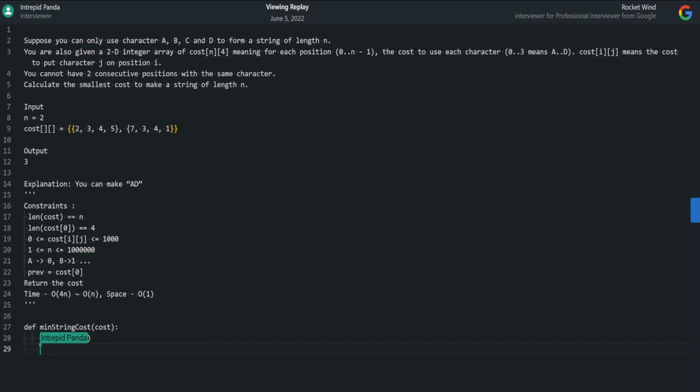Okay. So I will have to define my previous state as cost of 0. So I know that it will at least have one row, right? Yes. So I don't need to check that base case. So then what I do is for i in range 1 to n.